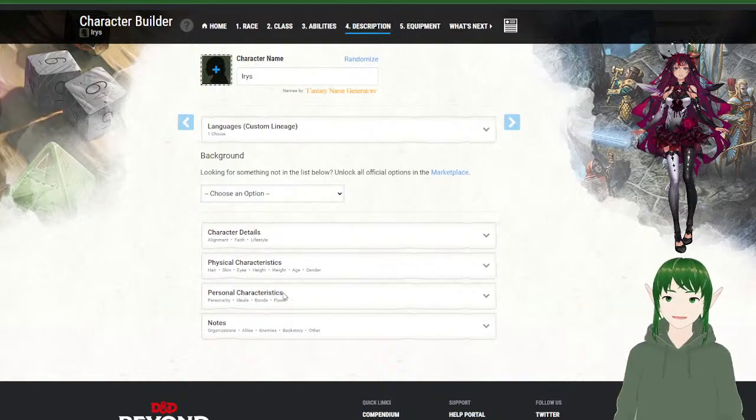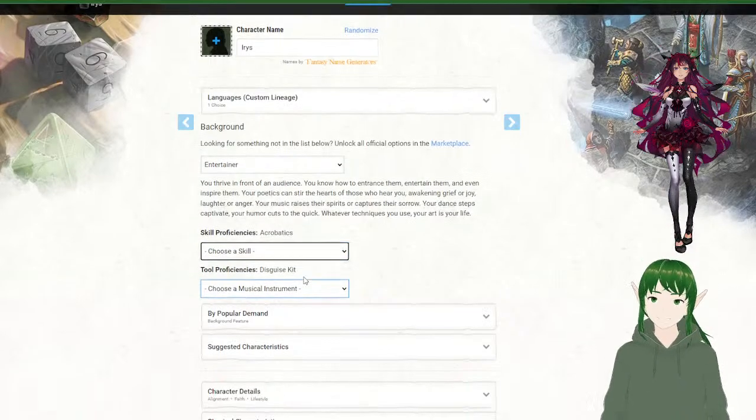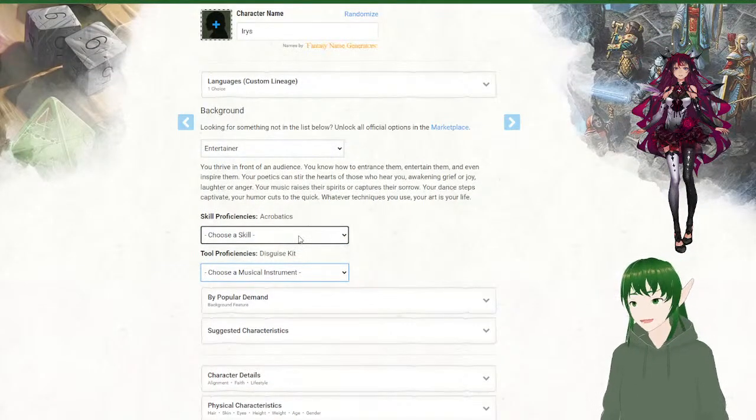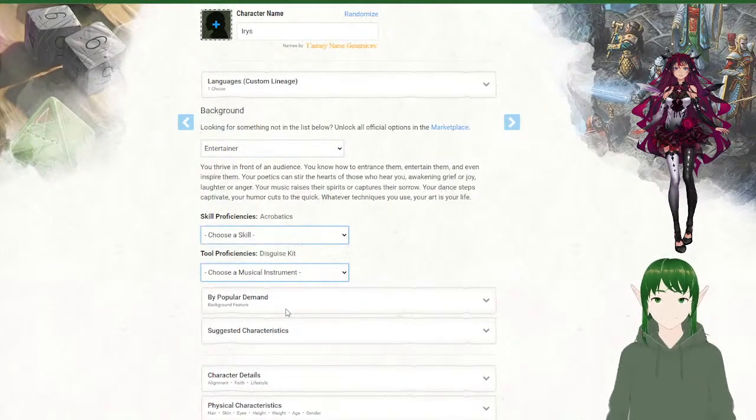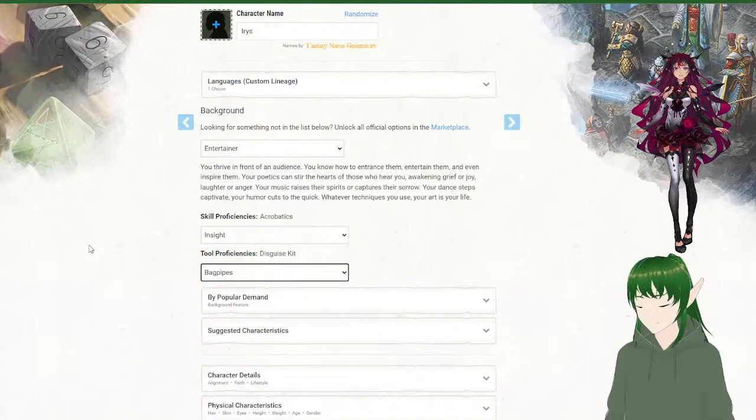Now, obviously, we must choose entertainer here as well. It just makes sense in this particular case. We'll give her some insight to go with the acrobatics here. Then she gets another musical instrument. Let's give her the bagpipes, just because.